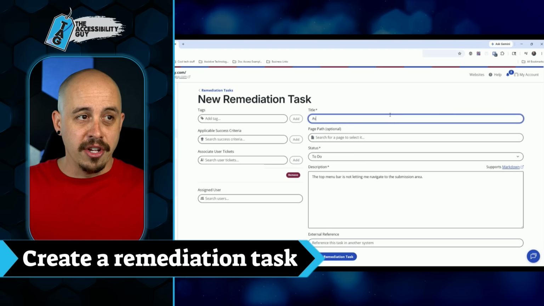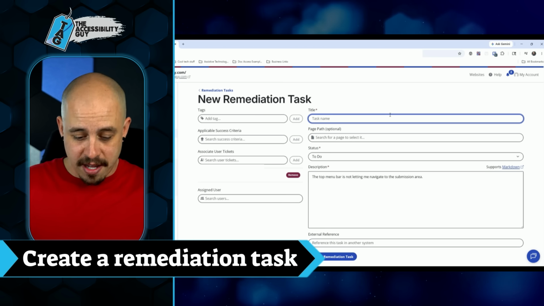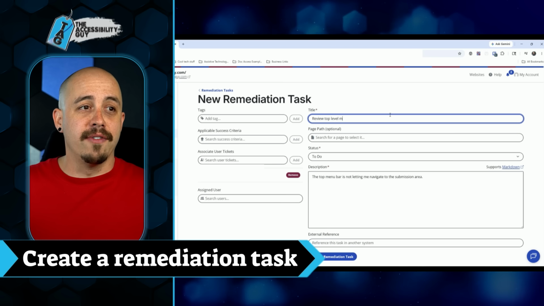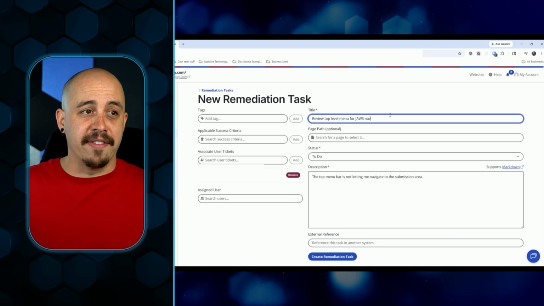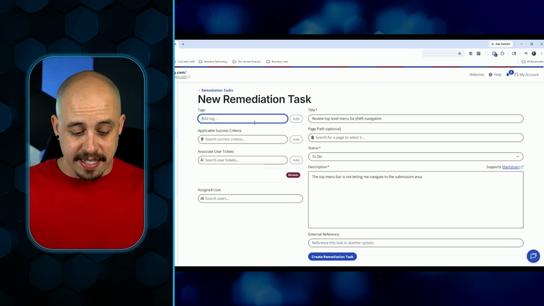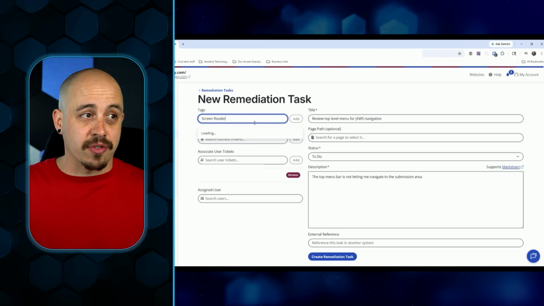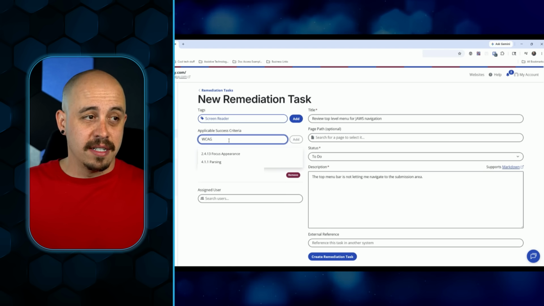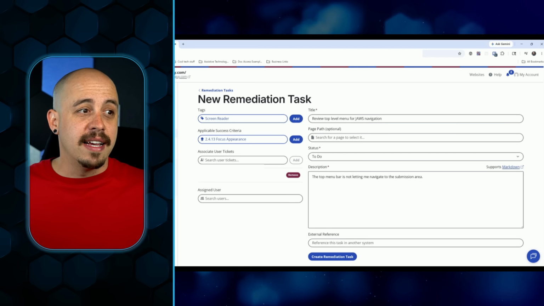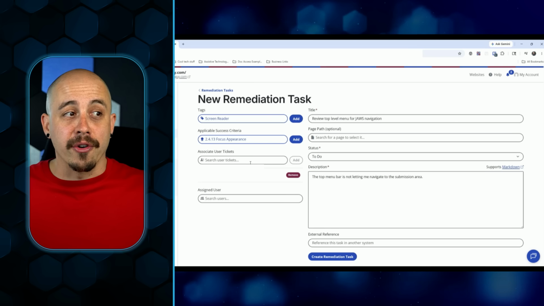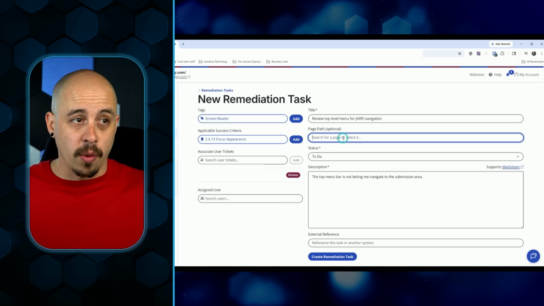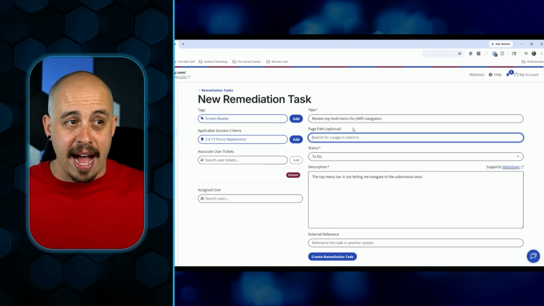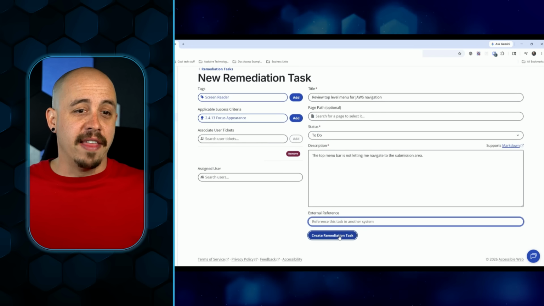I'm going to say we're going to assign to John, review top level menu for JAWS navigation. We could add different tags. I'm going to say this is going to be a screen reader tag. We could add applicable success criteria like focus appearance, and we could even associate it with other user tickets. We can also include the page path and the status.